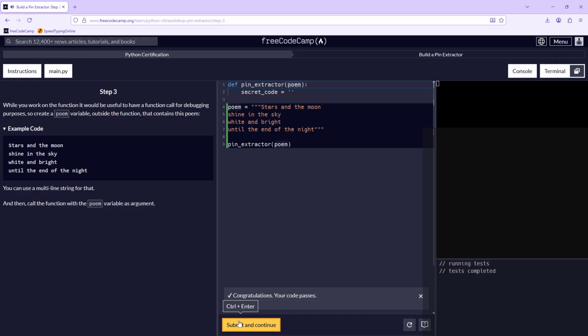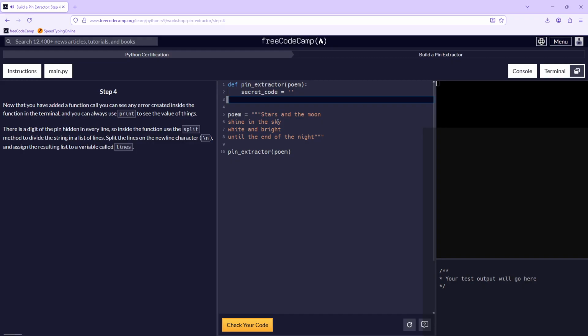Alright. I'm also real quick gonna print poem, just so I can see if I did the triple quote thing right. So it just does the new line syntax right there. It does a \n. Cool. Okay, submit and continue. Okay, so it looks like I did that right. Because normally if you don't do it the way they wanted, it'll just sort of fix it when you do the next step.